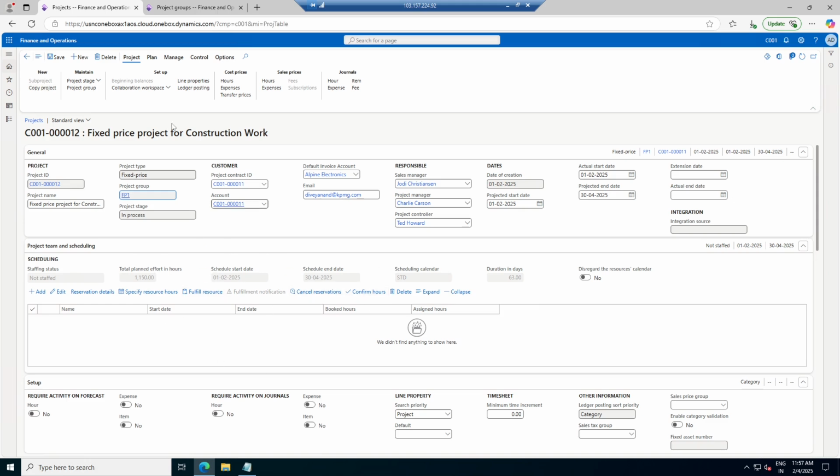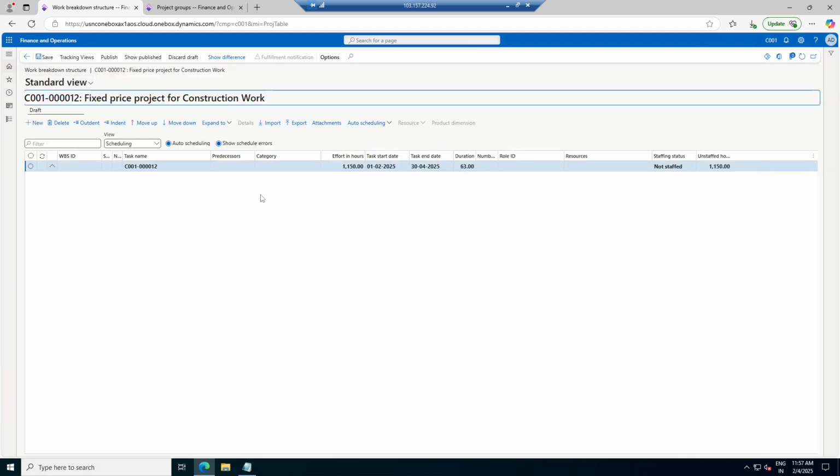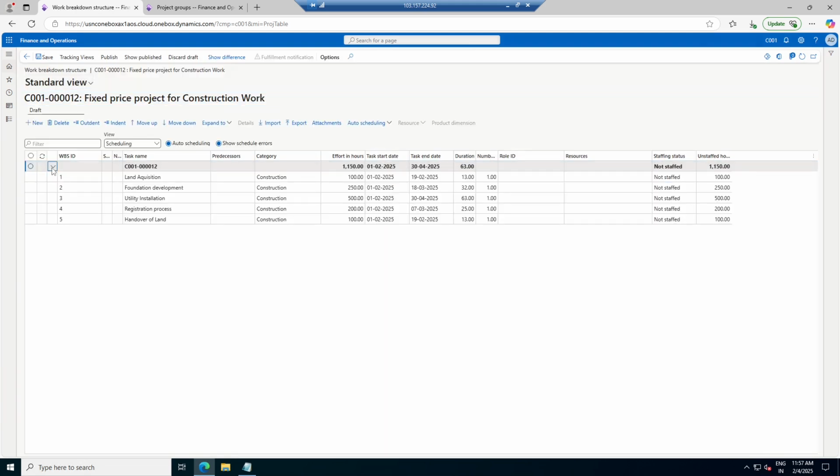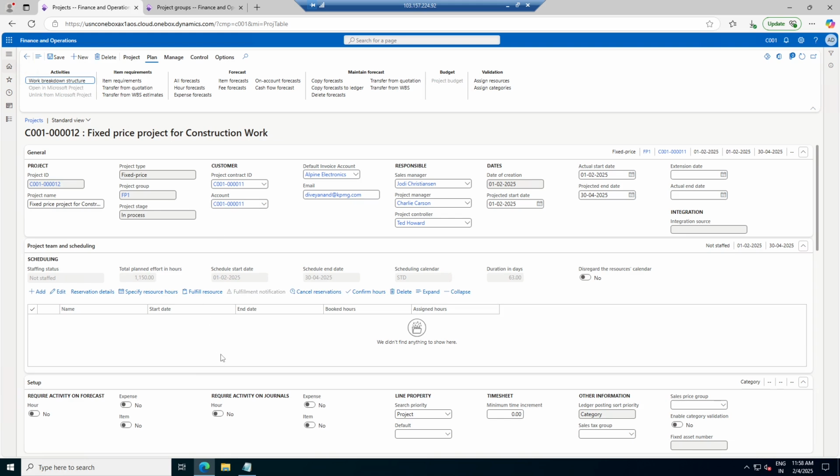Now, you will see that there is a WBS we need to prepare. I have prepared a work breakdown structure for it. This is the work breakdown structure, against which the tasks are land acquisition, foundation development, utility installation, and handover of the land. These are the 5 tasks and these are the hours I have given. I will go for the publish of this particular work breakdown structure. Now I have published it, I can utilize it in my transactions.